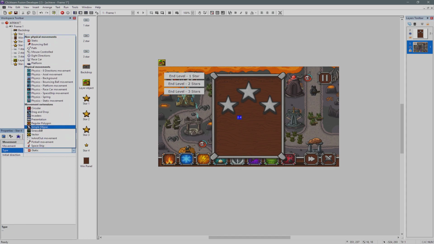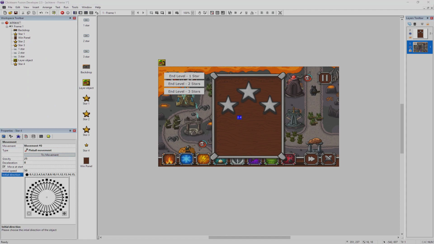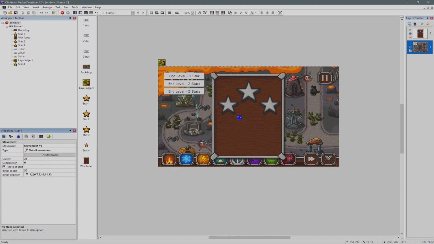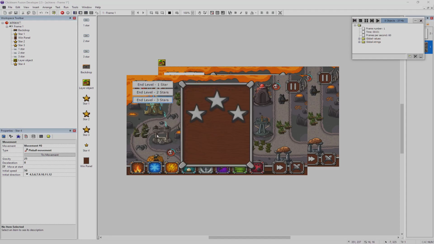So for this effect, I'm probably going to use the pinball movement. Big fan of the pinball movement, and I'm going to set all the directions to up, apart from directly up. I'm just going to put them at funny angles like that, and that should be pretty much it for that. So as you can see, no matter what I do at the minute, everything just works the same. Star 4 doesn't have any effect.